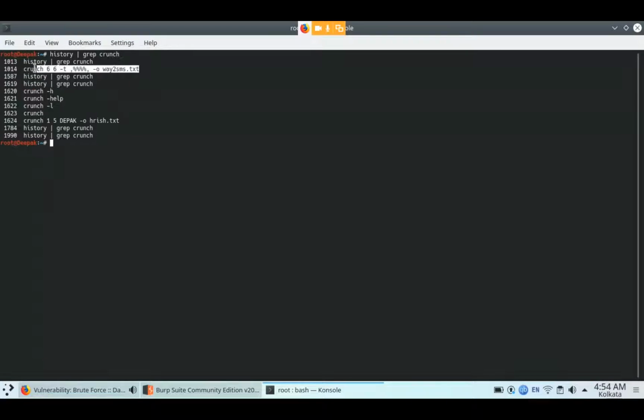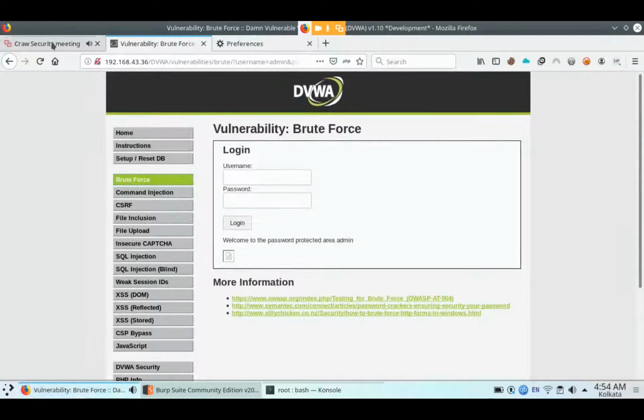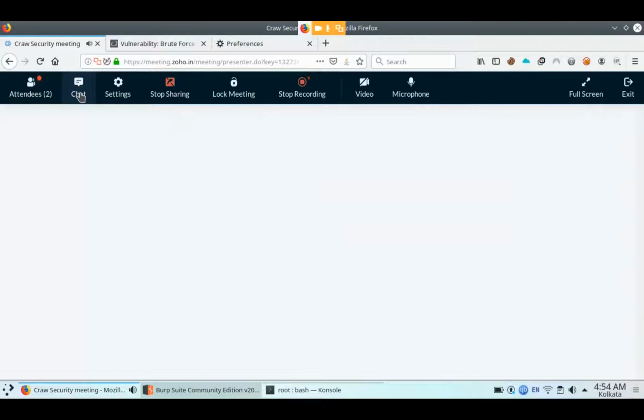This one is the dictionary for creating a Way to SMS file. I am sending it to you in your chat box. You will save this.